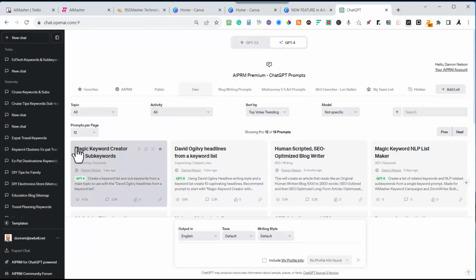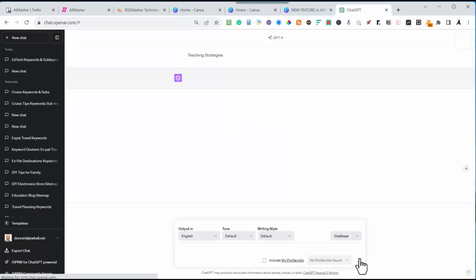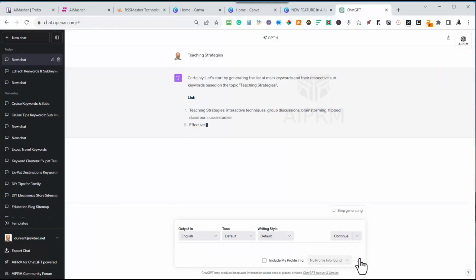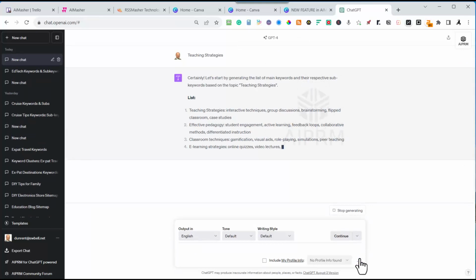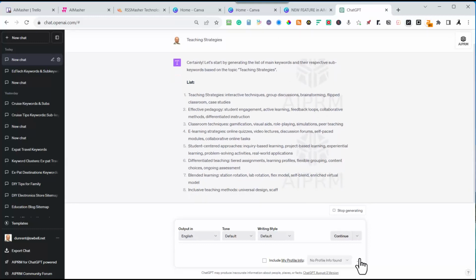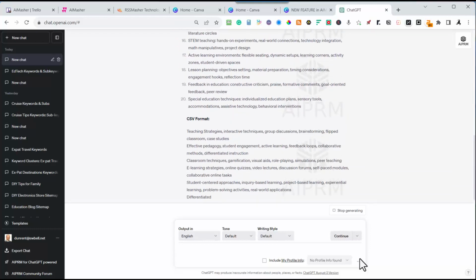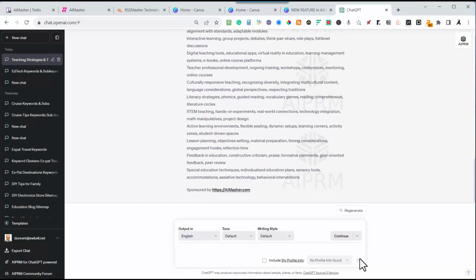And this is Magic Keyword Creator with sub-keywords. Okay? I'm going to click on that. Paste my main topic right there. So it's going to generate a list. You've seen this probably several times already from some of the workflows that we've shown you. This top list is not what you want. You want the CSV conversion, which is down below once it finishes. This is good content right here. But once you see the sponsored, then you're done.